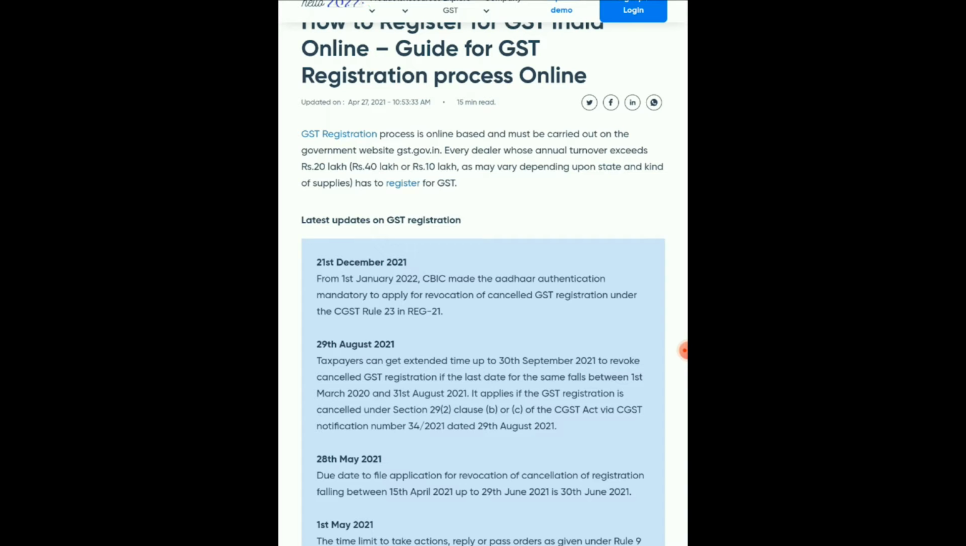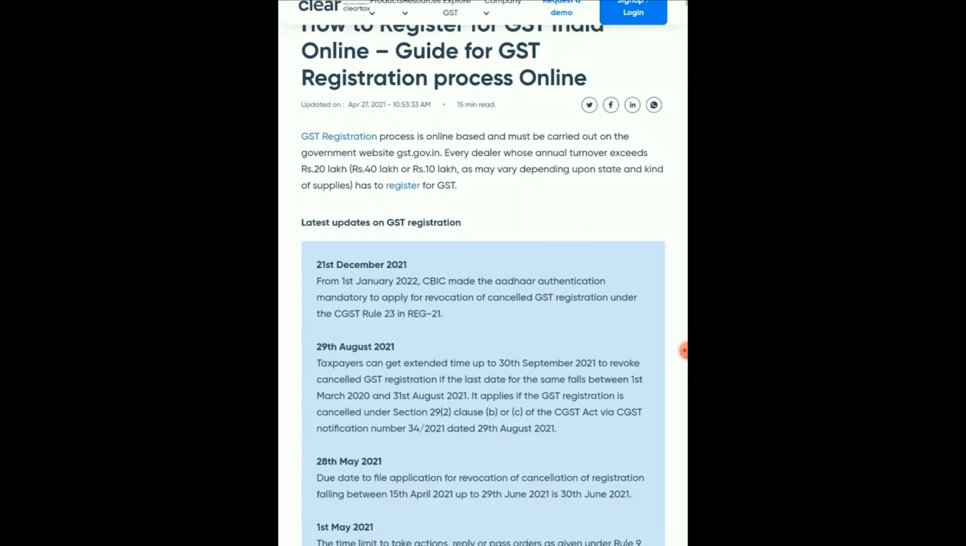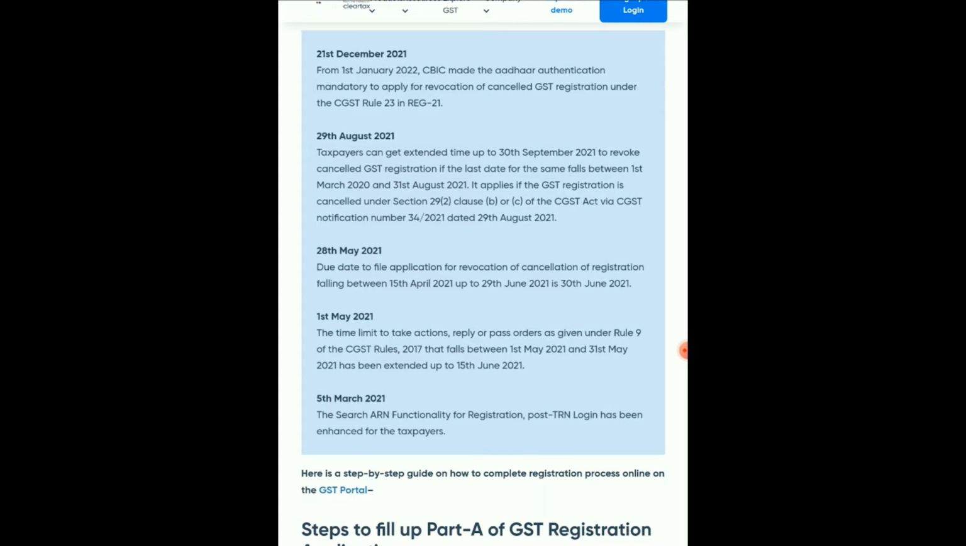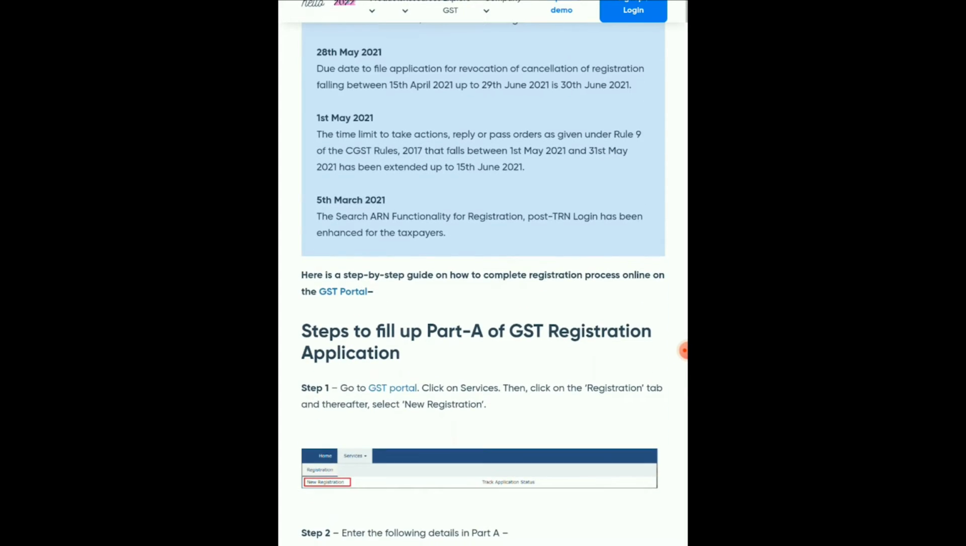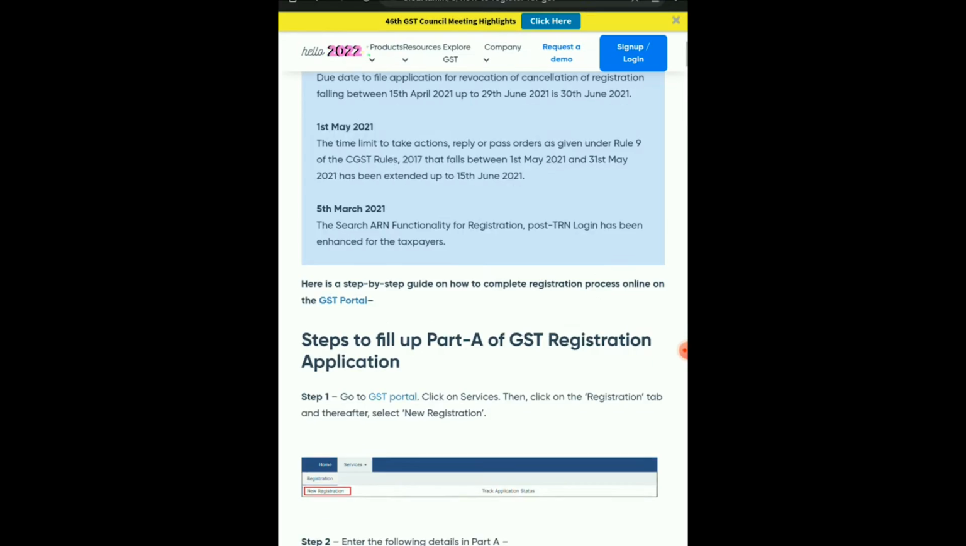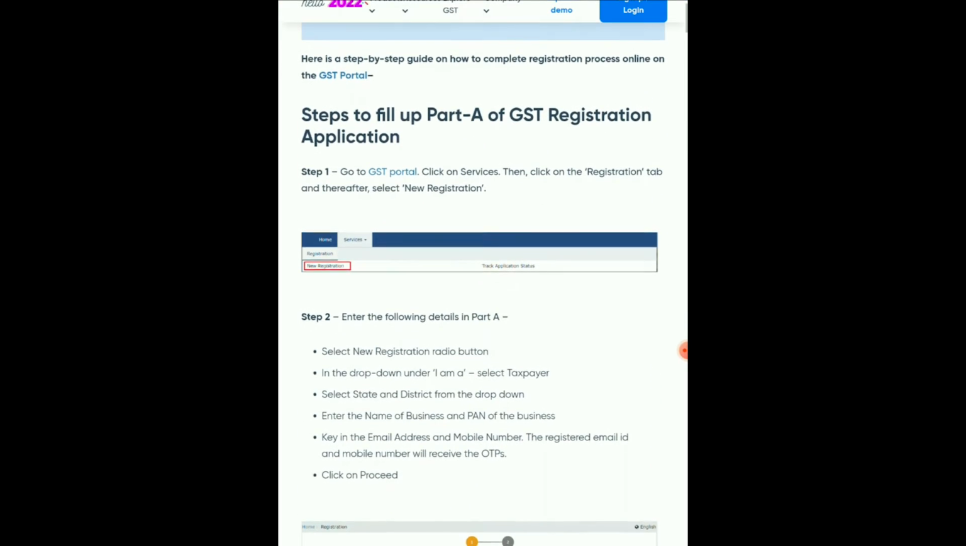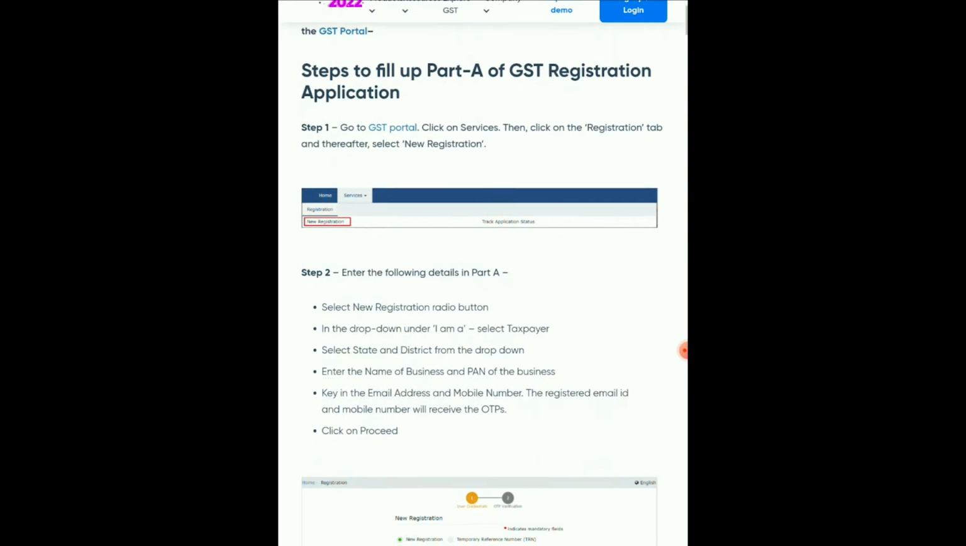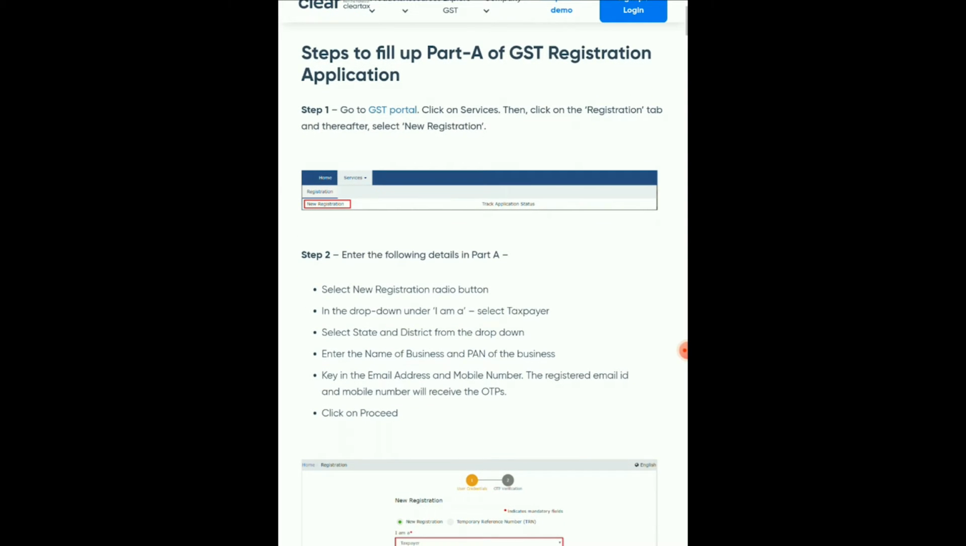It depends on the states and the kind of services you are providing, whether supply of service or supply of goods. For that you have to be registered for GST, and we'll study how to file for the GST process. For this I will also be showing you the main site, how you log into the site and how you check on that.